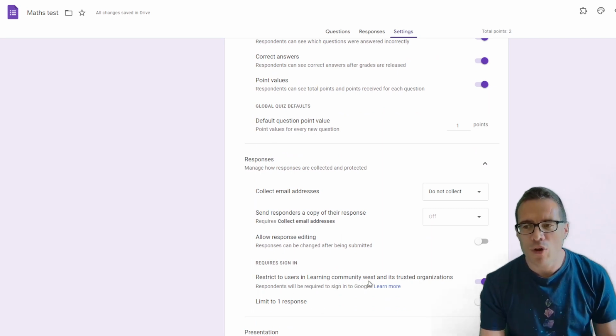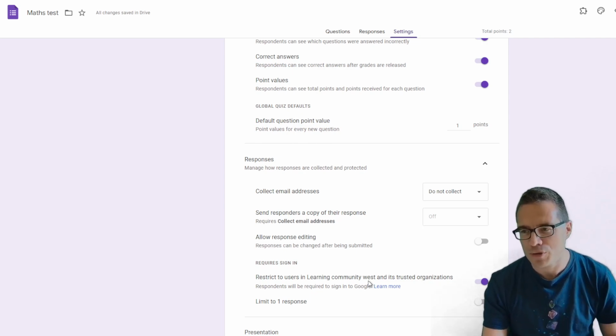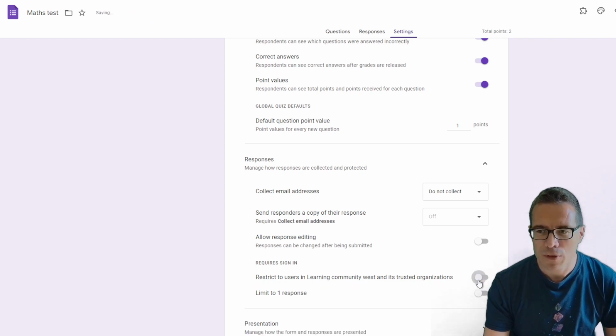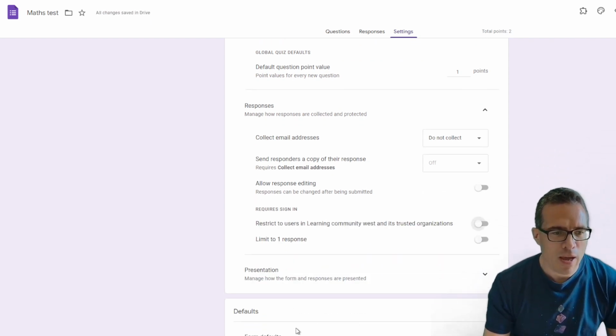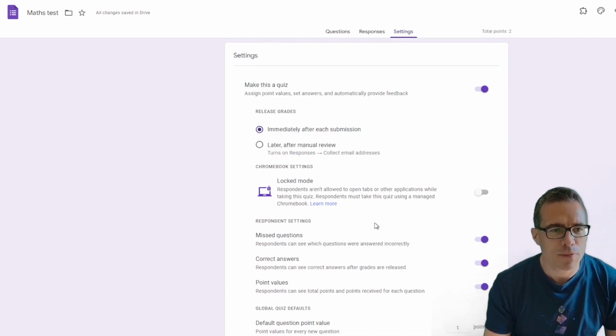We're also going to turn off the restrict to users in Learning Community West. If you weren't logged in with a Community Learning West account, this wouldn't be here. If you were logged into your own personal Gmail, it wouldn't suggest this. So I'm going to turn that off. And then there's some other stuff around defaults and how the forms look. You can ignore all those if you want.